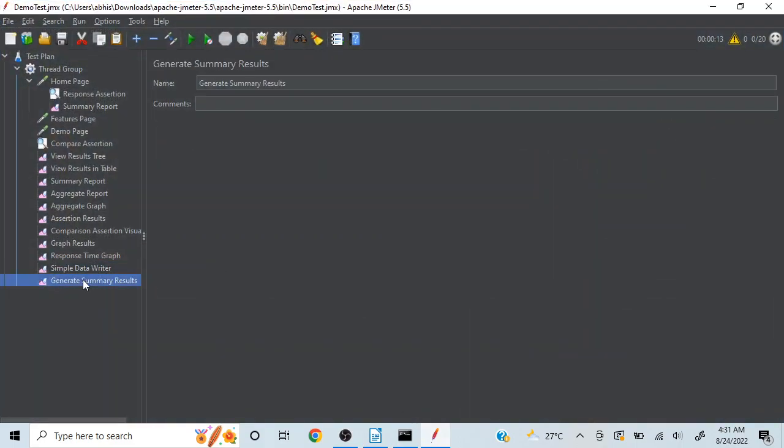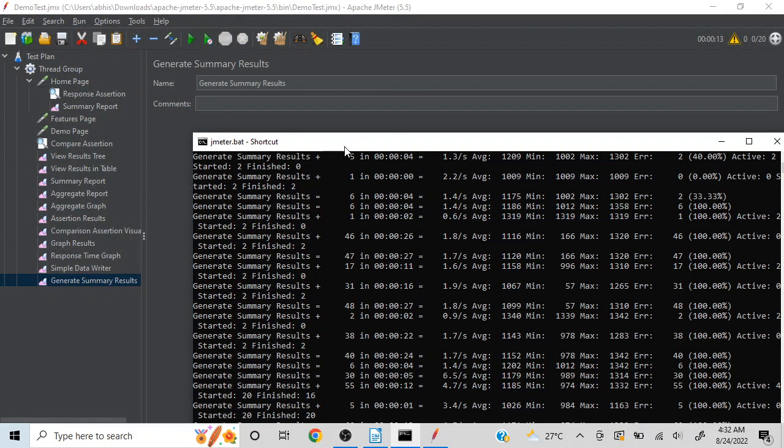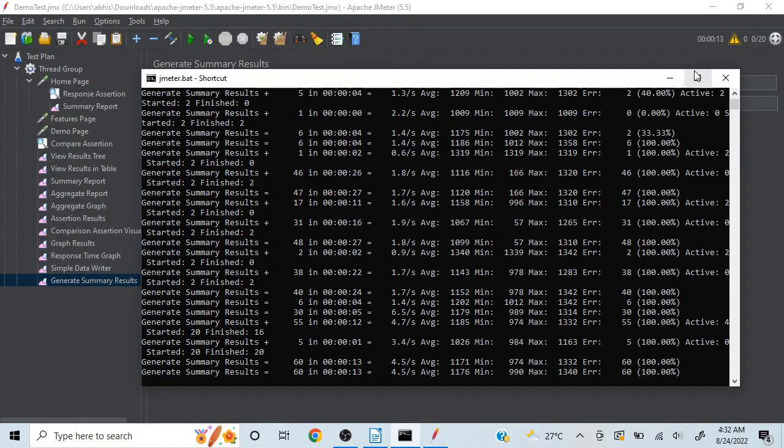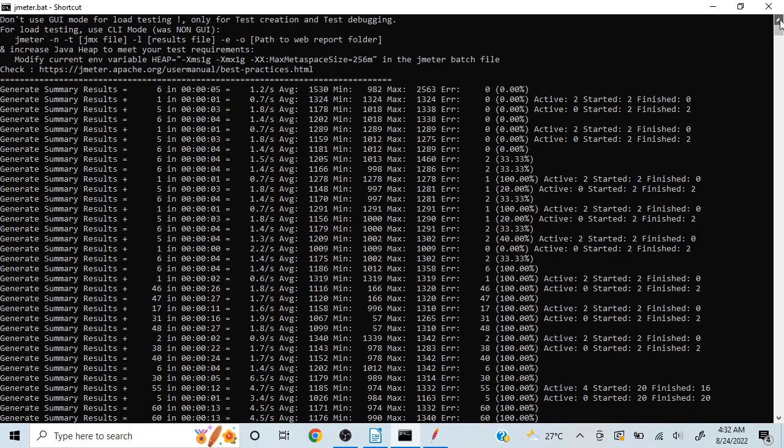So there's one listener called generate summary results. This listener is usually used when we are doing batch execution. So basically it displays the results in the command line. Since we were running a lot of requests and this listener was already added, and when you open your JMeter, this command line window will always be open when your tool is there. So here you'll be able to see all these details. See, generate summary results, and it will give the details like average time, minimum time, maximum time, error percentage, and all those things, whatever active, started, finished. So since this was already added, I was able to see all these results here.